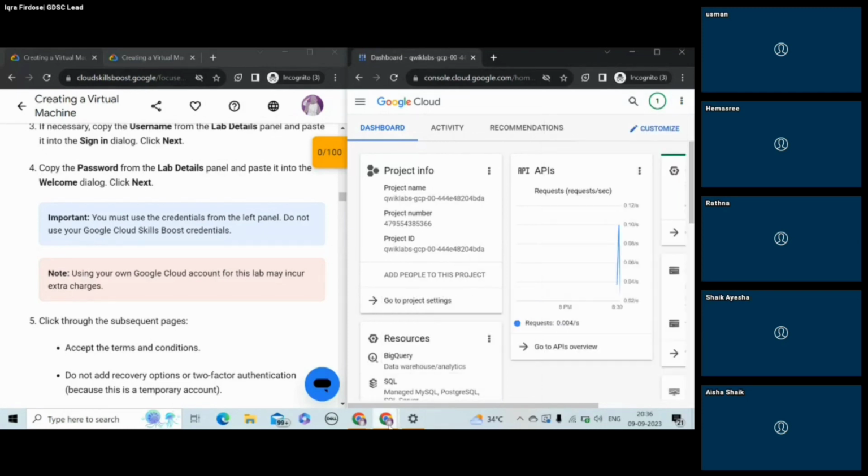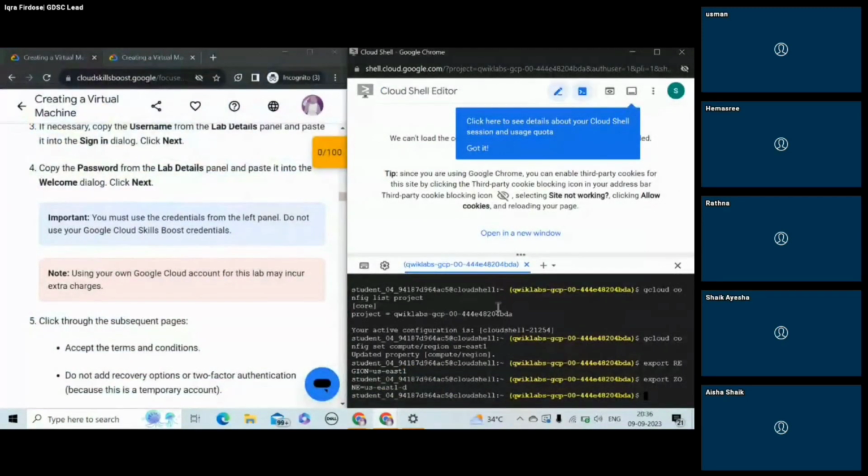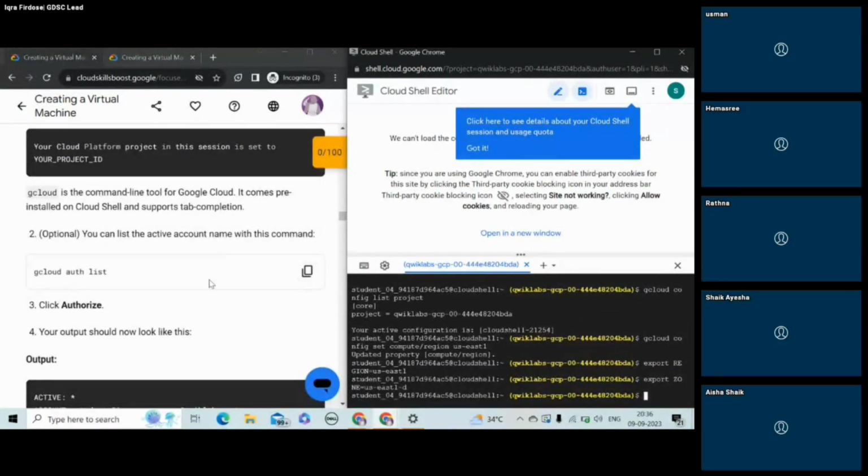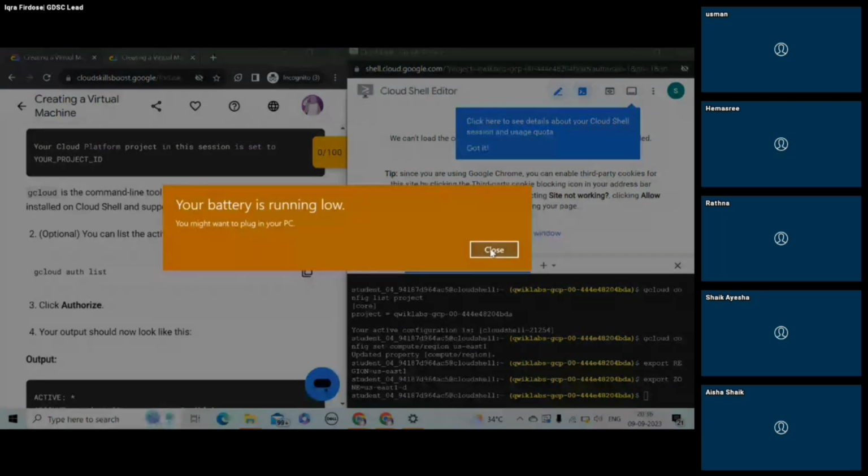You will get this interface. It will take 3 minutes to access the virtual machine's CPUs. This is the place where you have to paste the commands. The first command you can see is gcloud auth list. You have to copy that command, paste it here and then click enter.